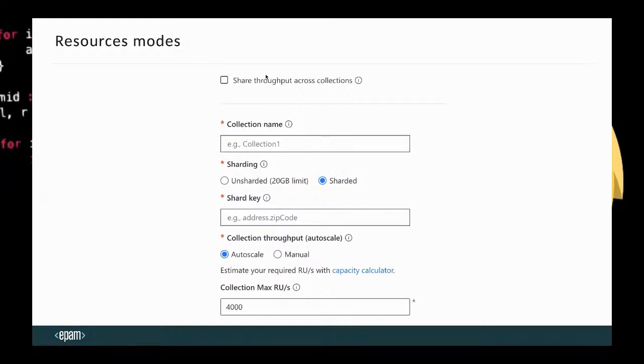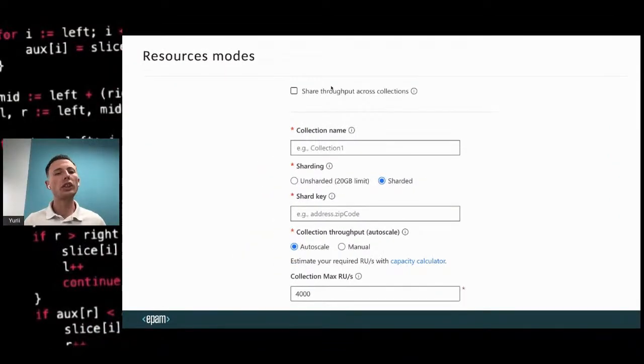When you start working with the database, you have to create your database and provision the number of request units you need. And how can you do this? You can do it in different ways, but I will show you the simplest one. We will go with the UI, and you click on the collection, create, and then you create a database and collection.